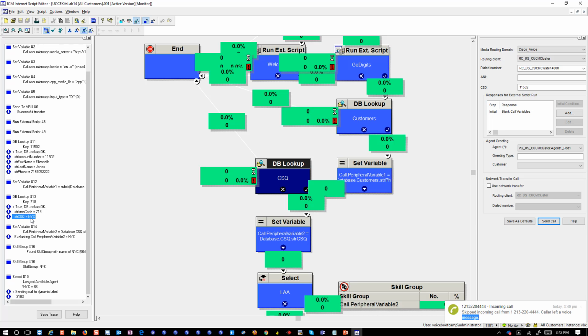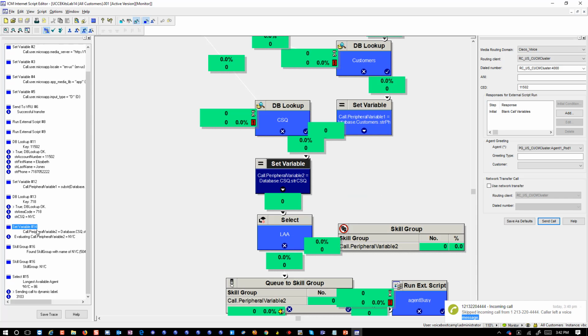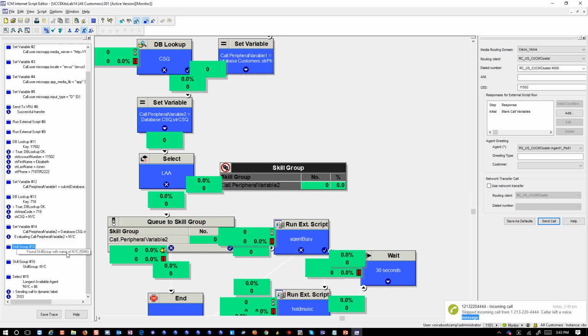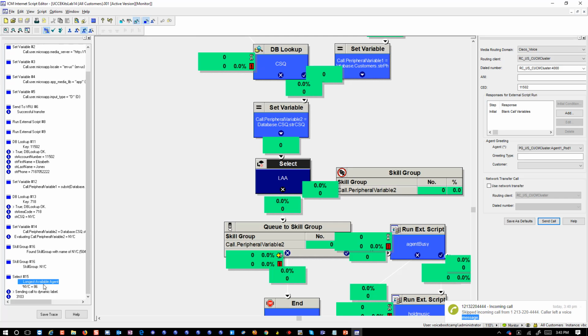It picked up the CSQ name NYC. And then set variables again, where you're assigning the value NYC into peripheral variable 2, choosing the skills group based on NYC. And then of course ultimately connect the call to an agent based on longest available agent. The agent that's logged in is 3103, so return the extension of that agent, and the call was successful.